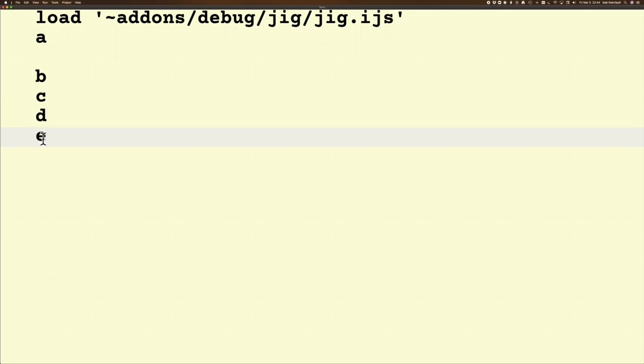Now let's do E. E return is the same thing. So let's see what's different about this one.